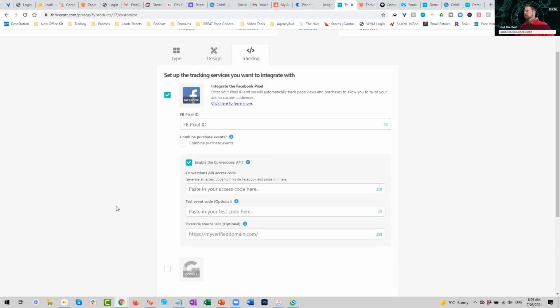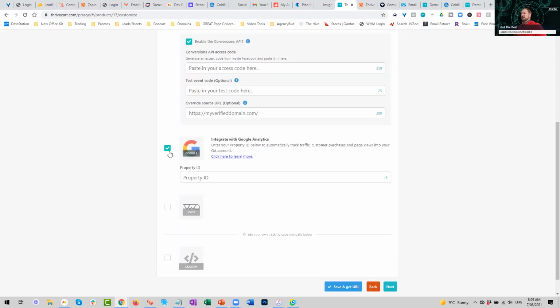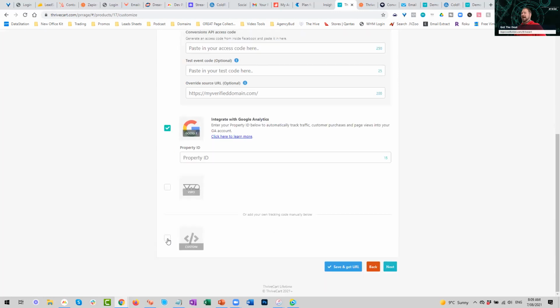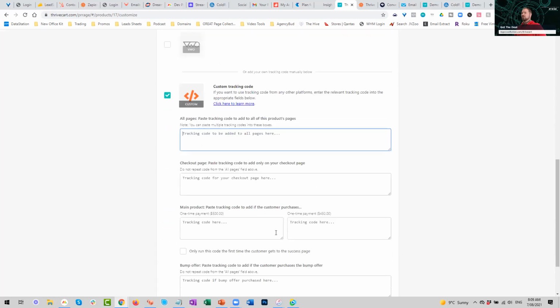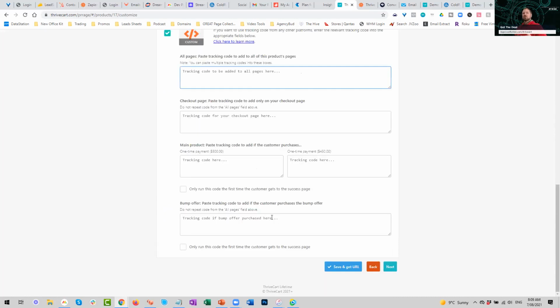Okay. Google is the same. You've got the ability to add in your Google Analytics, and you can also add in custom tracking codes. So if you've got multiple different tracking systems that you want to use to track where the sales are coming from and what the conversion ratios are.